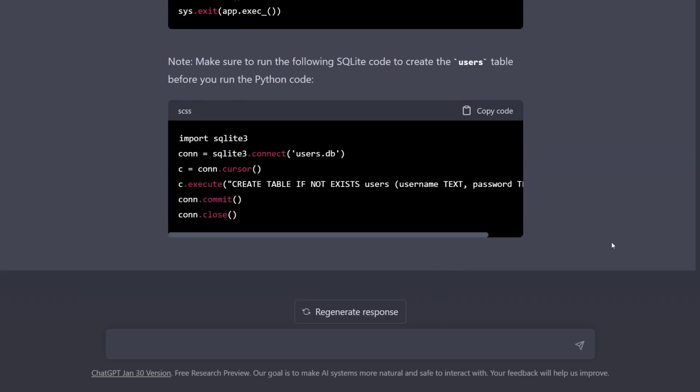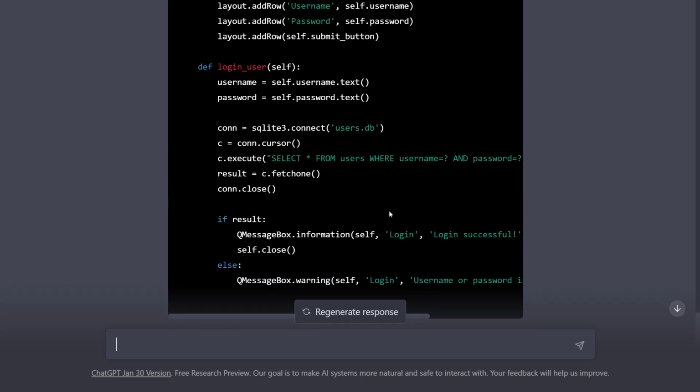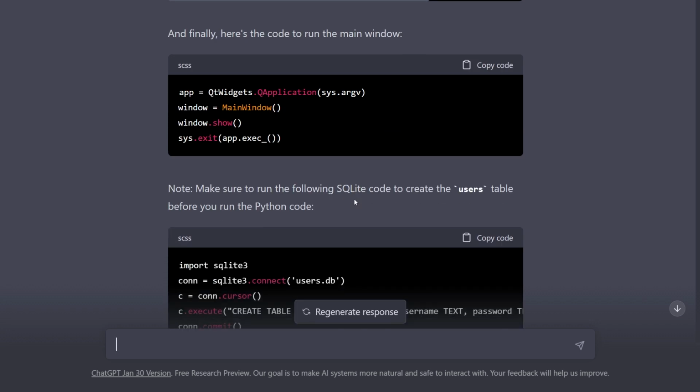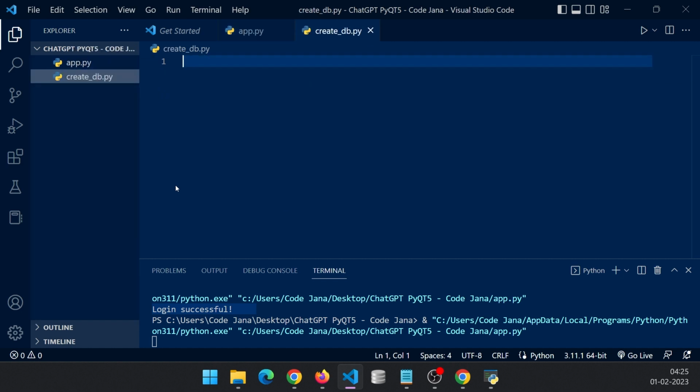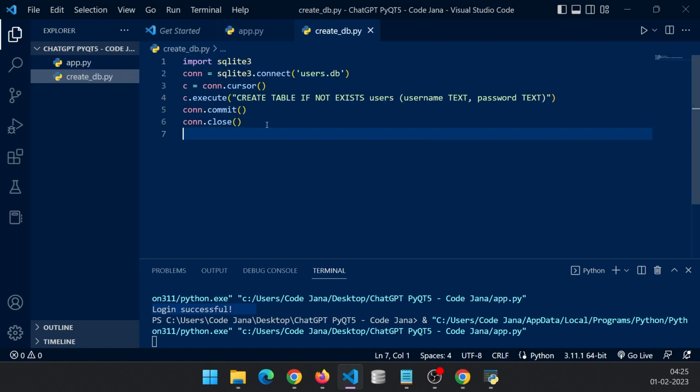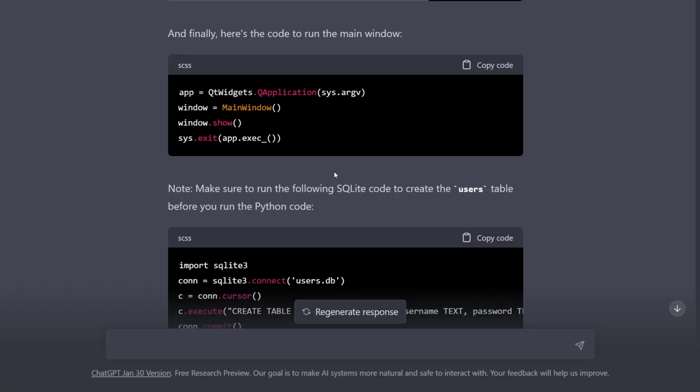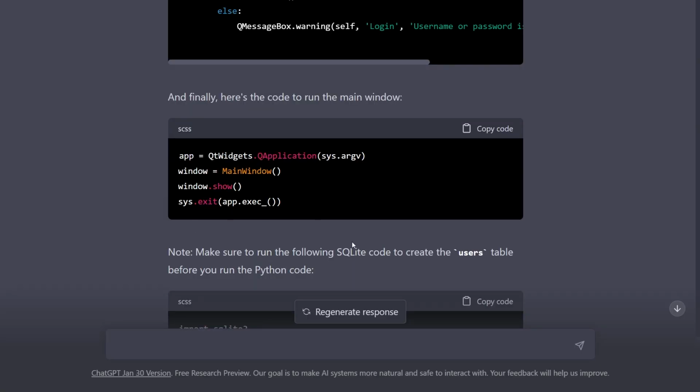Alright, so now we have made it a little bit complex. We need to run this code first so that we can create this table. When this database is available with this table, then we'll have to run the rest of the code. So let's take it step by step. Copy this code. Now let's create a new file named create db. We are not going to do anything fancy here, simply this code, and we are going to run this separately. Then this code is for the main window.